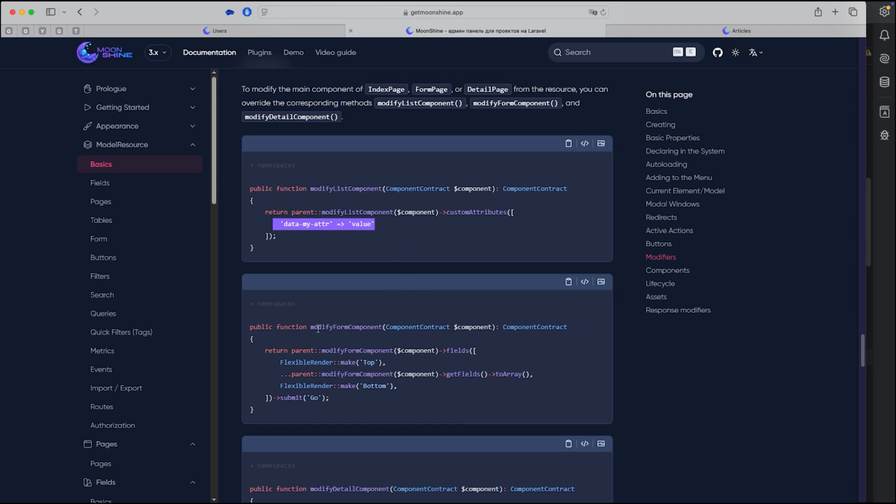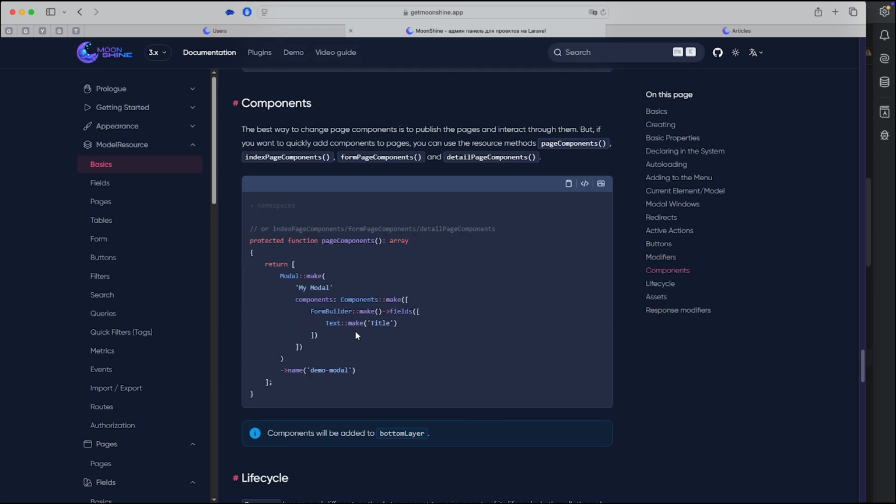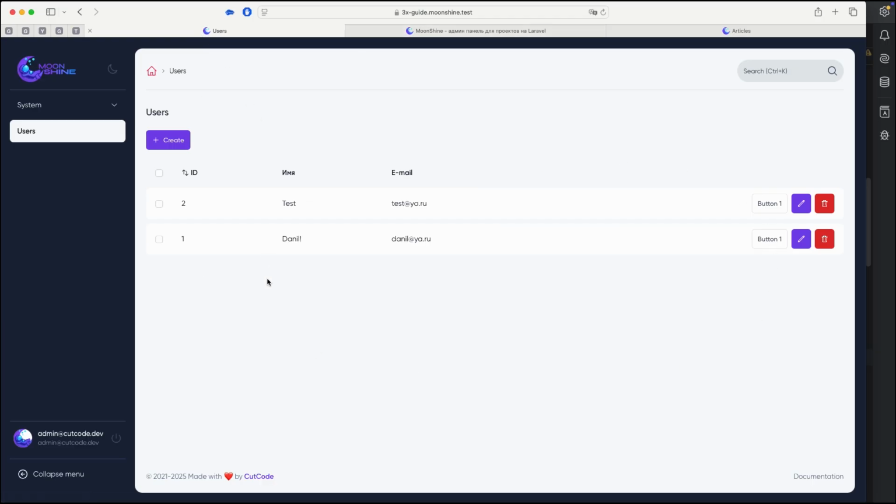The same goes for the form and the detail page. There's also a table builder, but in vertical mode, and you can customize it as well. Also, directly from the resource, you can add additional components via page components. For simple cases, this is convenient. But for more complex scenarios, you'll need to separate the resource into its own page and configure the page as you like. These are 3 pages, and you can publish them and completely change their appearance.